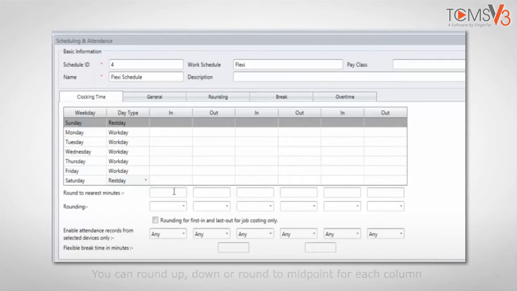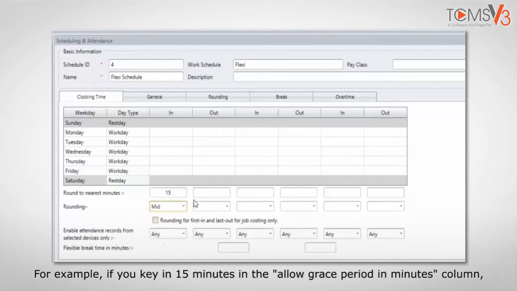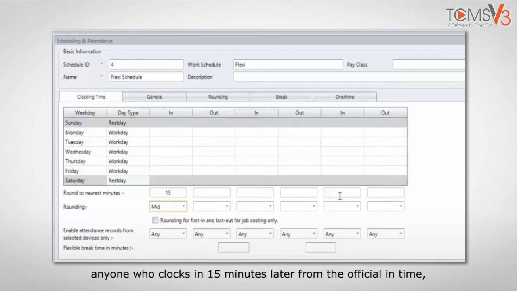day. You can round up, down or round to midpoint for each column according to your settings for easier calculation. You can also allow the grace period for the employees. For example, if you key in 15 minutes in the Allow Grace Period in Minutes column, anyone who clocks in 15 minutes later from the official end time, they will not be considered late in the attendance sheet.